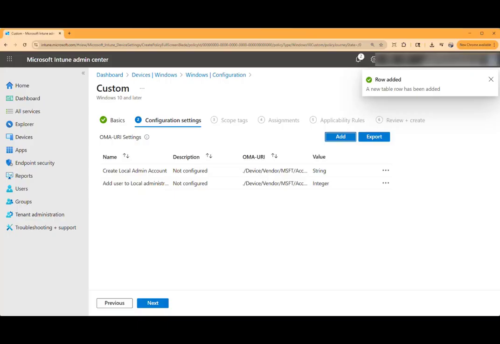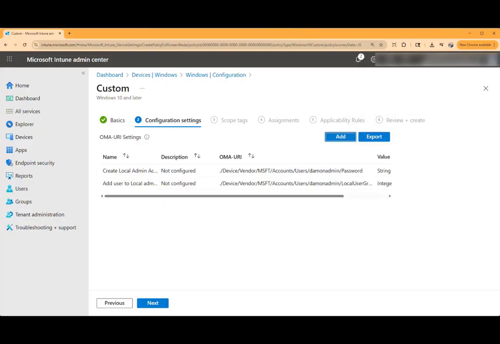So we have 2 different settings in OMA URI. One to create the account and password, which we see right here. And one to add it to the local administrators group, which we see right here.